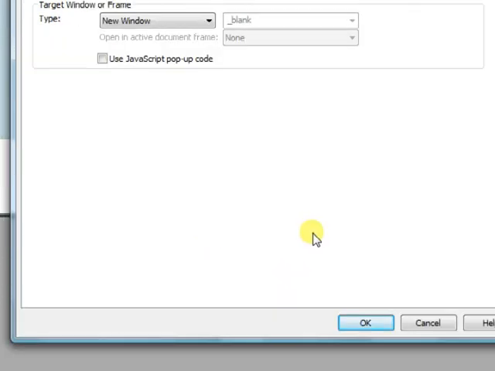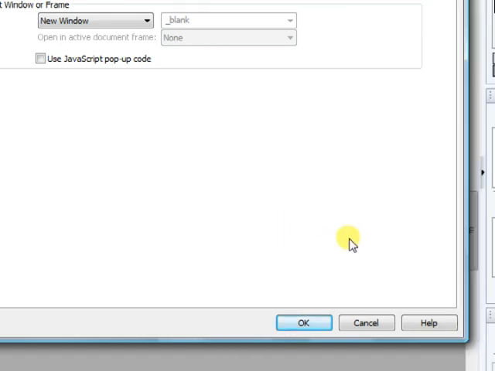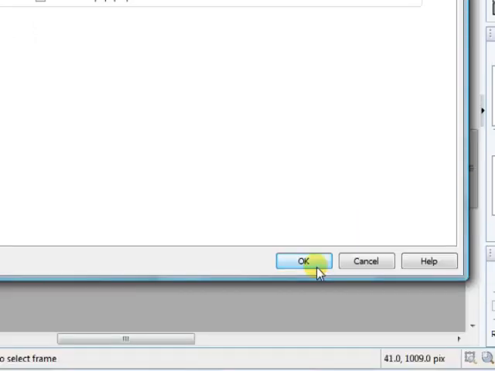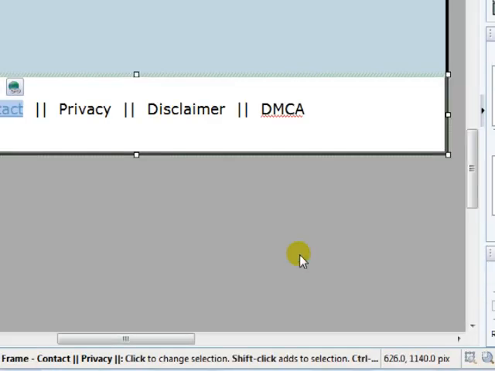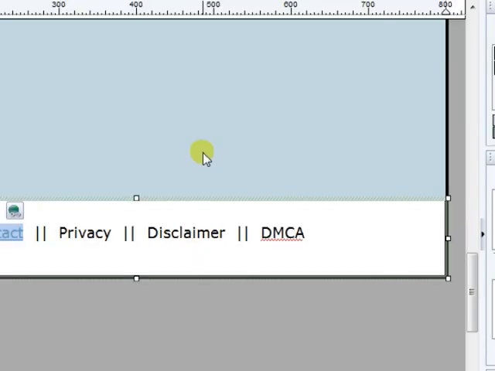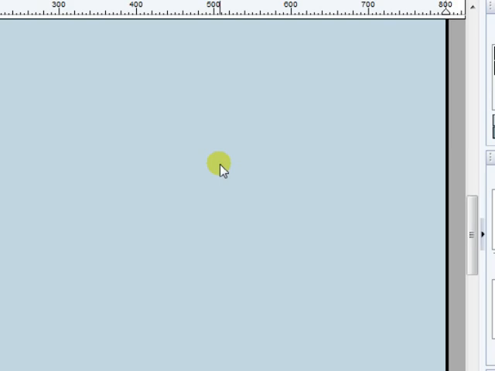You don't want them to leave your page just for contact or anything else. You just like to bring it up in a new window. So we hit OK, and that's all it takes to put our nav bar in. And as you add pages, it's added to your nav bar. You just can't get any easier than that.